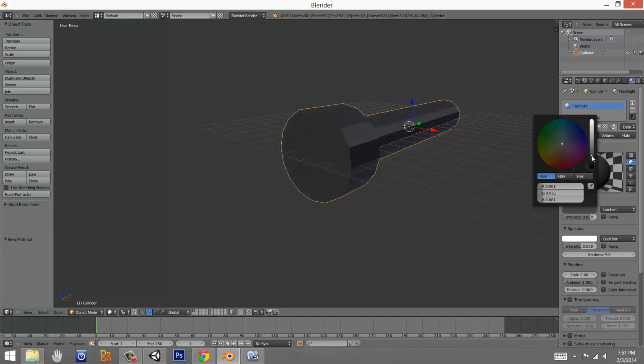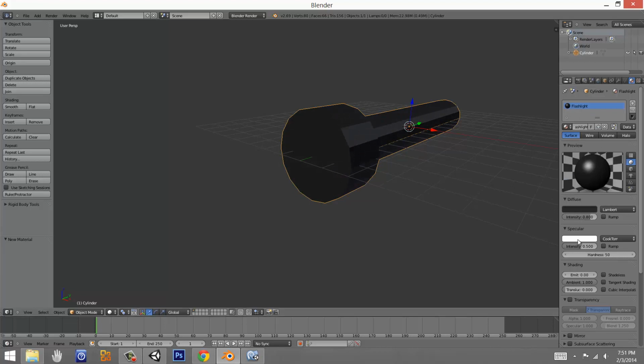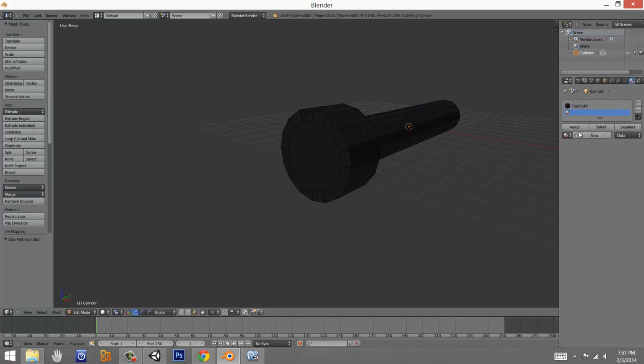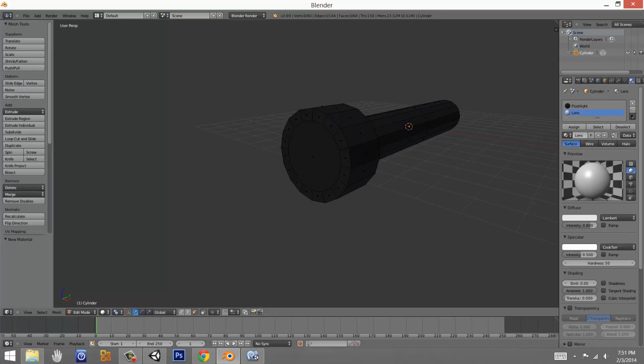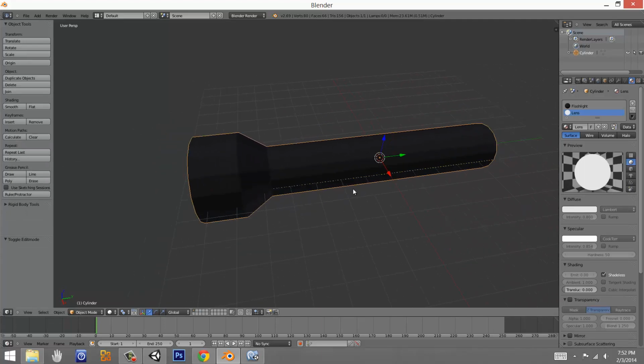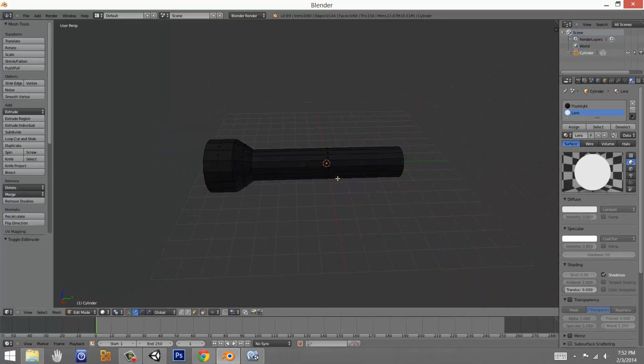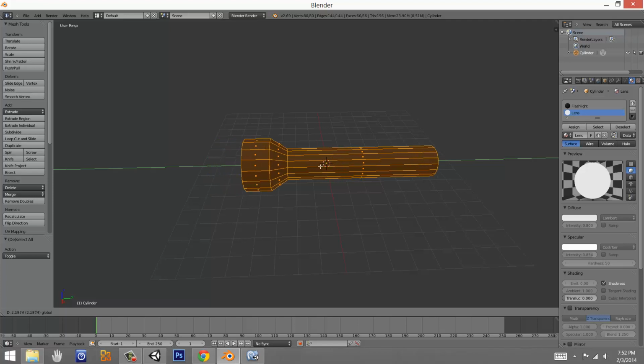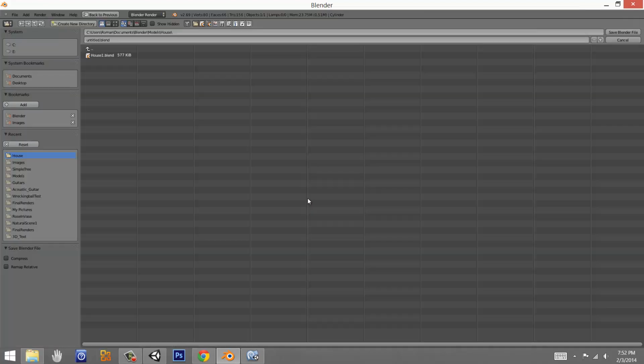and this could be a dark color like that, specularity all the way to 0. Then add a new one, name it lens, and this is going to be white. We're going to select that, go to lens, click assign, specularity all the way up, shadeless maybe, and there we go. It's a very simple flashlight model. Okay, and you can make yours a lot better than mine. This is just for time's sake, just doing it real quick.